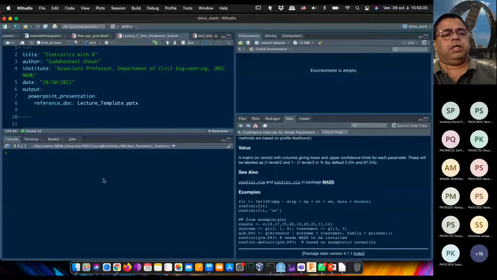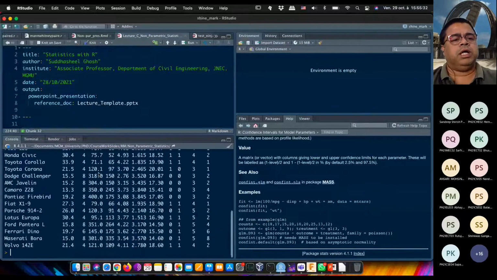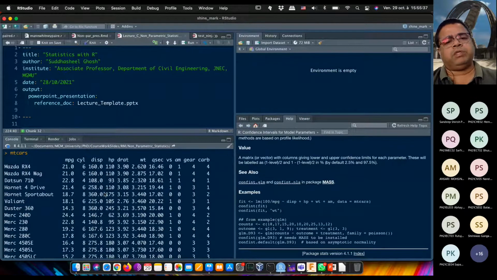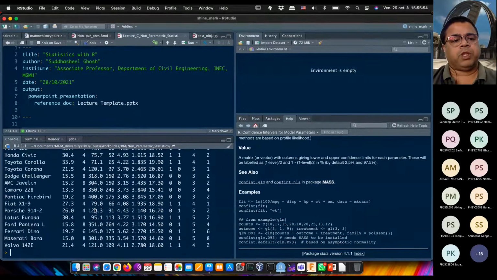So you can also see that if I just type mtcars on the R console, you will get some data. If you remember, last time when I was talking about non-parametric statistics, I was using this data to talk about the Wilcoxon test, the Wilcoxon single parameter test. I have used this particular data for doing that, and then you can use the Wilcoxon test to do hypothesis testing.